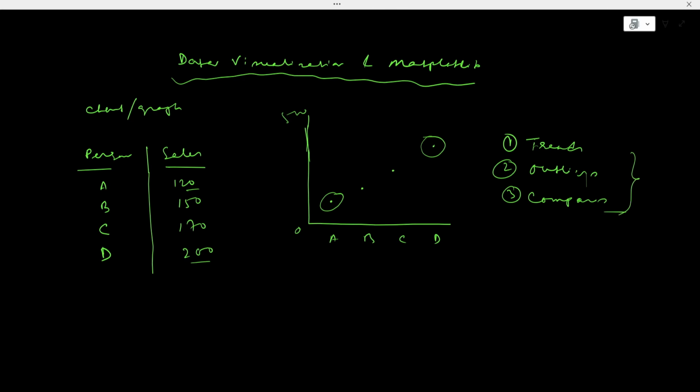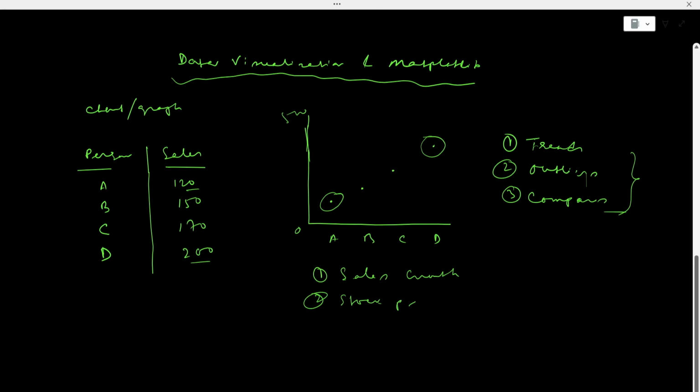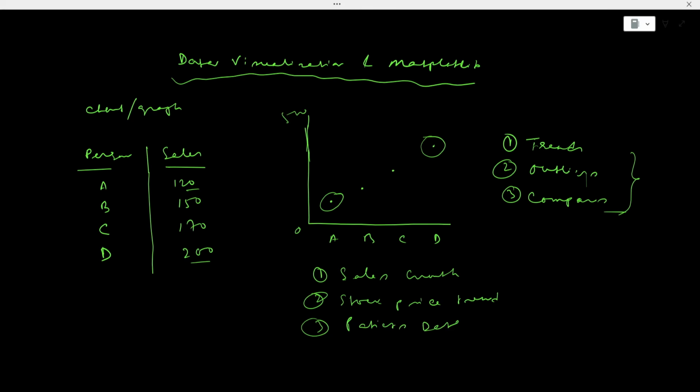Now if you think about real life examples where we use data visualization, you can consider sales growth in any e-commerce platform, stock price trend, and patients' data trend in hospitals. So these are the real life use cases where we need to use data visualization.